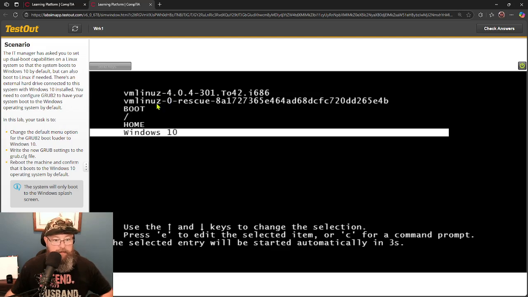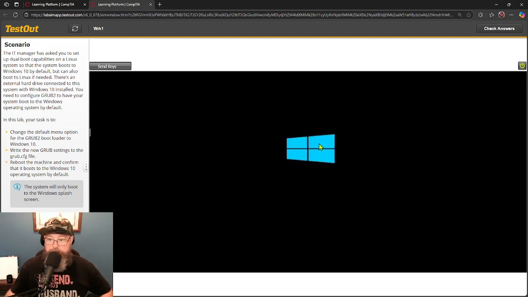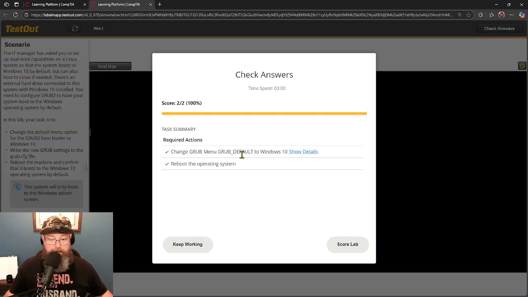You can see that you can select home, or I guess Windows 10 is going to boot in here. You don't have to wait for the whole process. Once you see that window, you can check your answer on your test. And there you have it, another successful TestOut Linux lab.